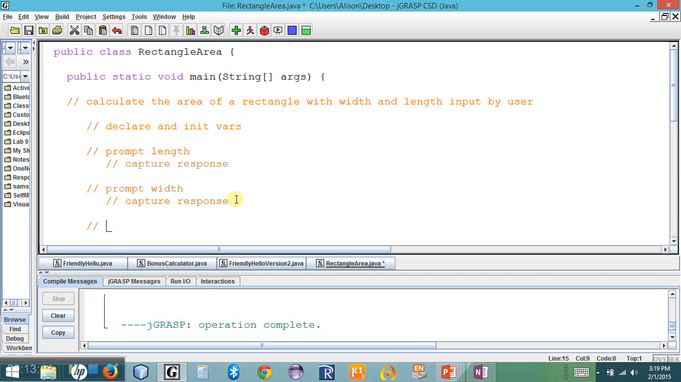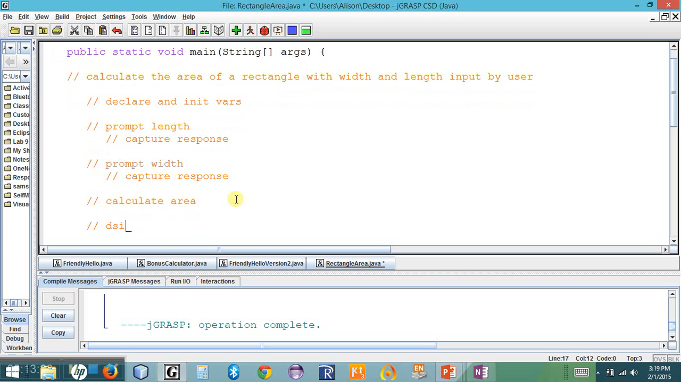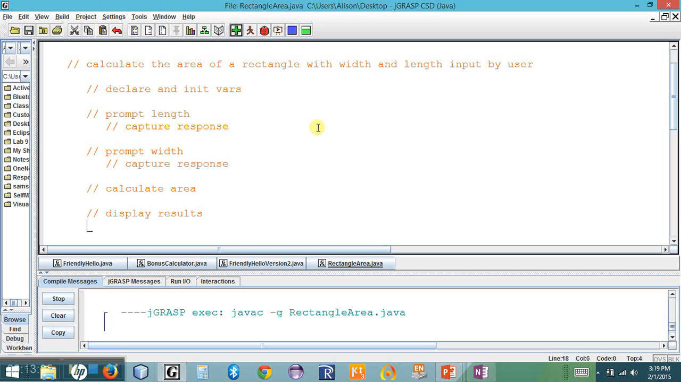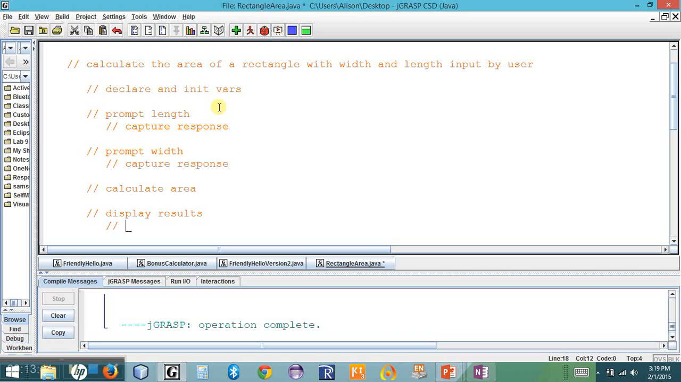All right, so the next thing that we're going to do is calculate area. And then finally, we are going to display results. Okay, so now that I have the basic format of my program, let me compile it, see if I've spelled anything wrong, if I've deleted any semicolon or deleted any closing braces. Life seems to be good. Let's come back and add a little more detail.